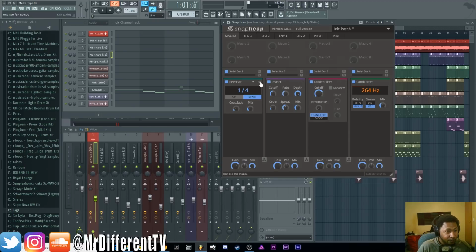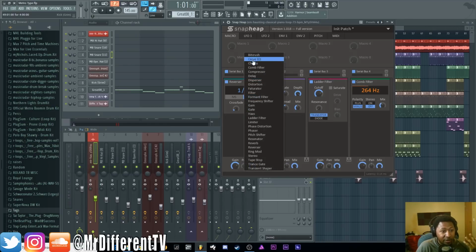So when you open it up, Snapin's empty, and you just start adding the modules. You just click into a spot and you get all these modules. And like I said, you can buy them, some are free, some are paid.